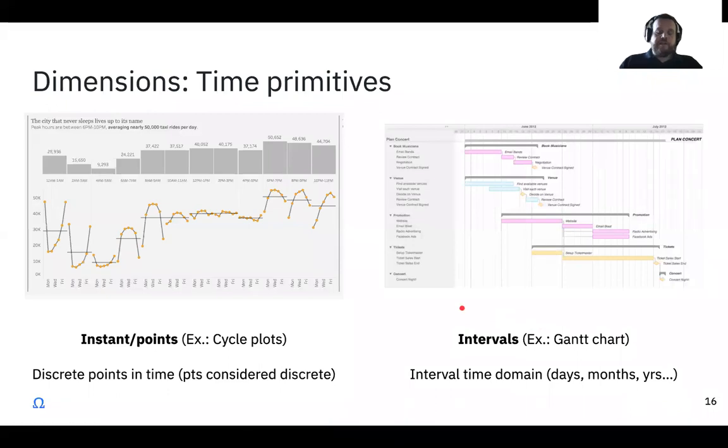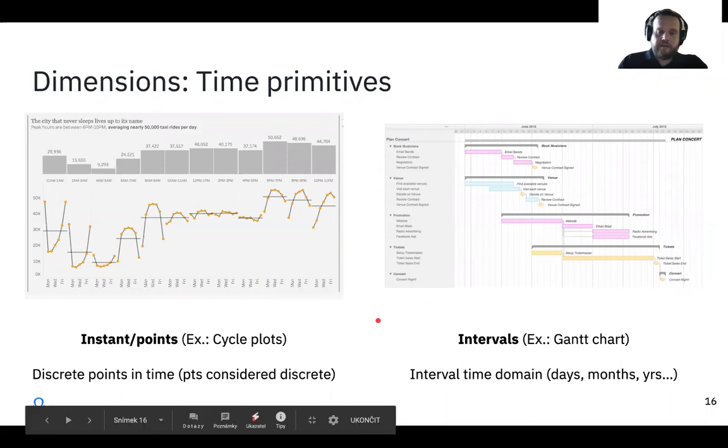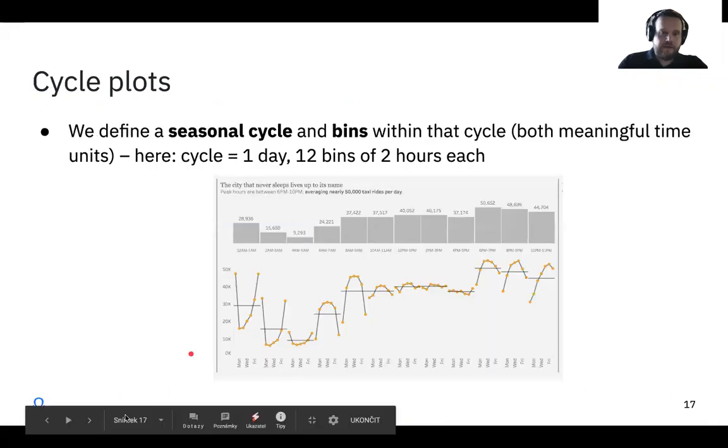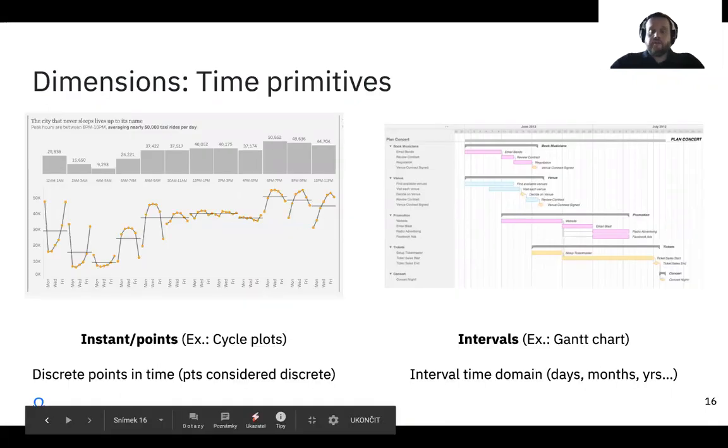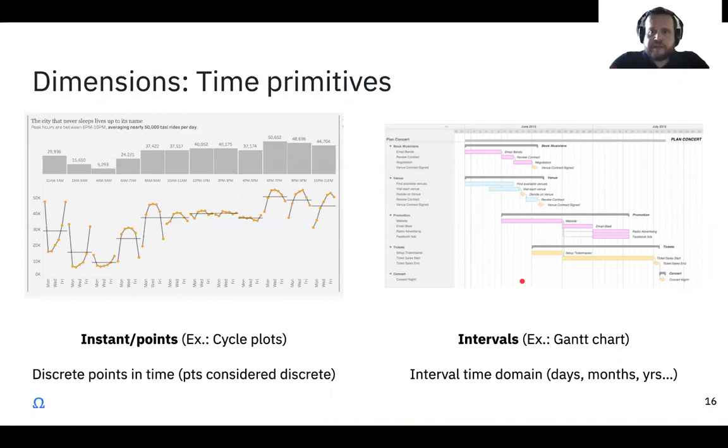Further dimension that, so we had spatial, and we had, sorry, I skipped here. Yes, so we had the spatial arrangement, like spatial versus abstract frame of reference. Now we're going to discuss the time primitives that we are interested in. So we can be interested either in points, or instant primitives rather, or intervals. So I'm going to actually start with the intervals.